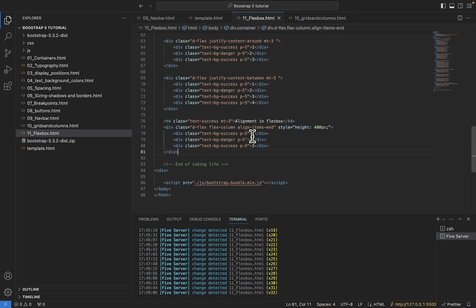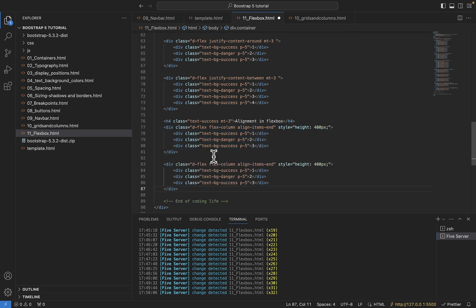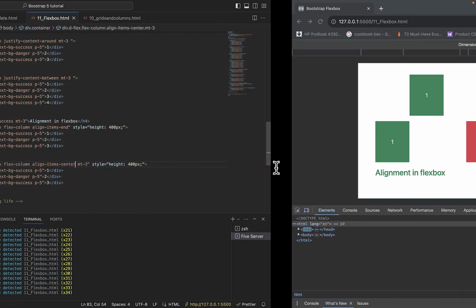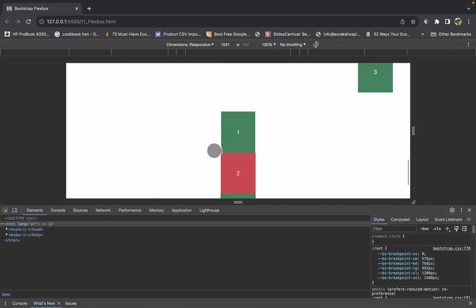So we've explored the end item. You can copy this and explore the center item. I'm going to use a margin top of 3, so as to separate these items, and then center. As you can see, it's centered here.